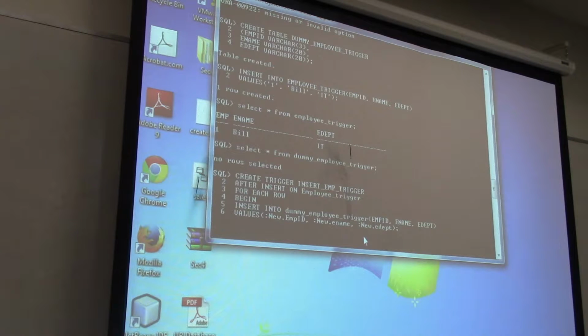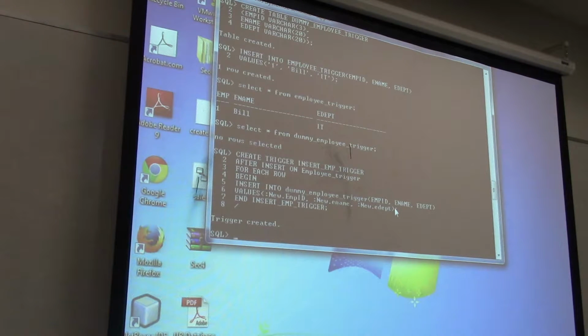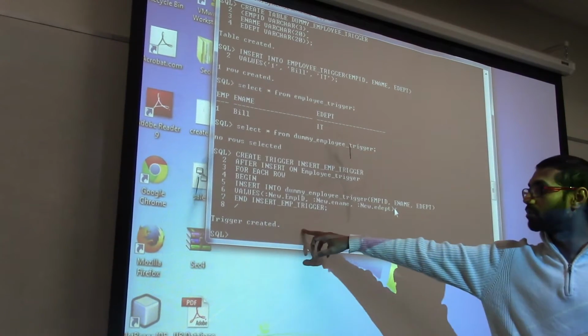And this semicolon, we began the trigger, so we are ending the trigger now, and we have to give the trigger name when we end. The trigger name is insert underscore EMP underscore trigger, semicolon, and always when you enter something in the trigger, don't forget to give this slash. Okay, now the trigger is created.